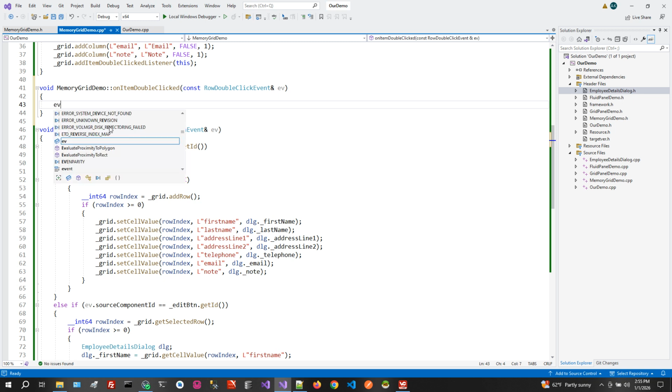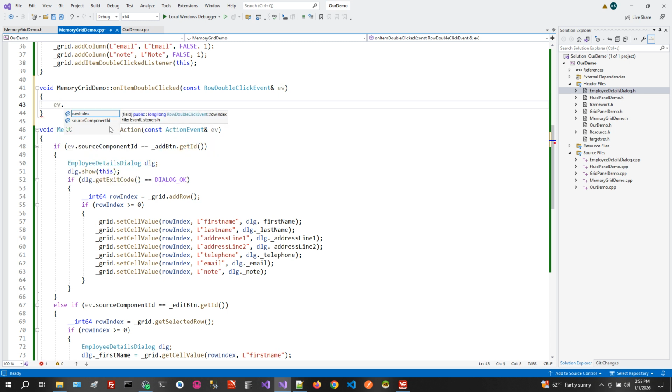And if you type ev dot, you'll see what you're getting. You're getting the row index and the source component. In this case, the source component ID is going to be the grid ID because we only have one grid that we're listening to, so we're only going to receive events from that grid. So we're not going to even worry about that. If we had multiple grids being displayed in the same panel, then we would check if the source ID equals grid or another grid or something like that, because our reaction to that event is going to be different, obviously, for different grids.